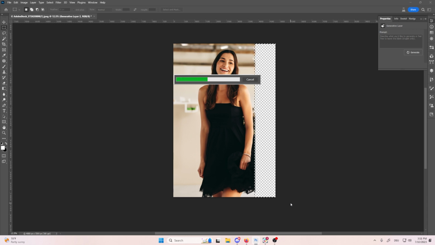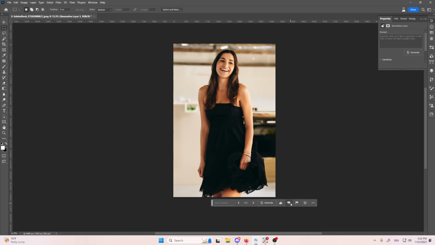It's kind of wild what Adobe can do now with these. And I'm just waiting for AI to get better with hands. Ooh, that's kind of nifty. All right, let's check this out. So let's see the variations.